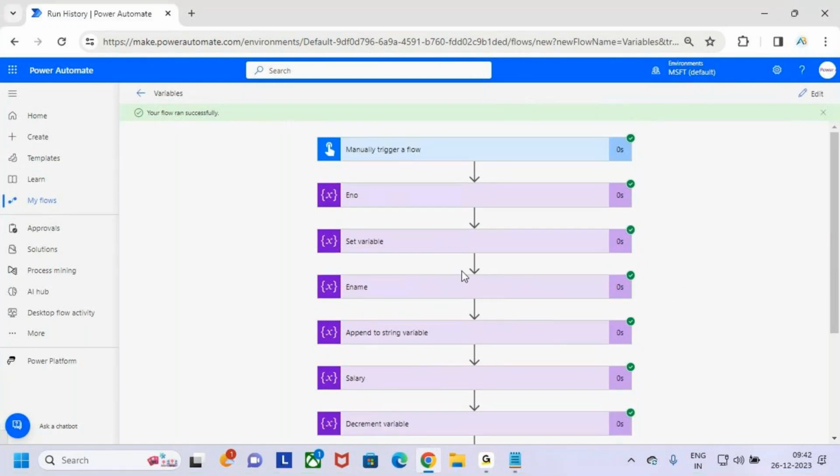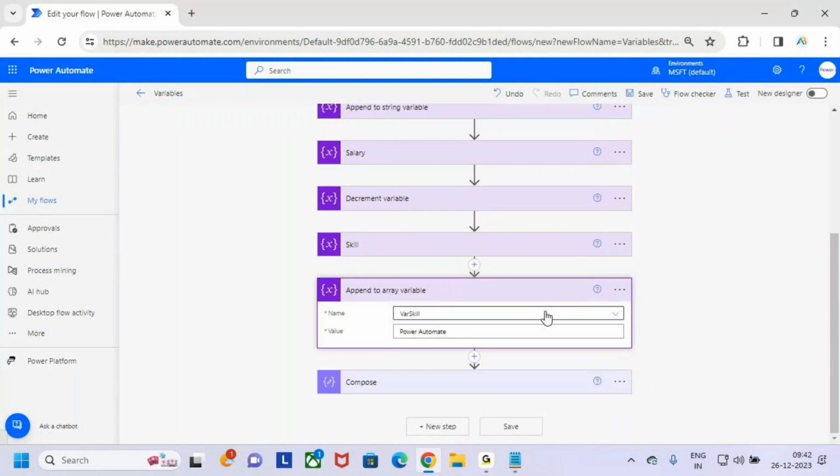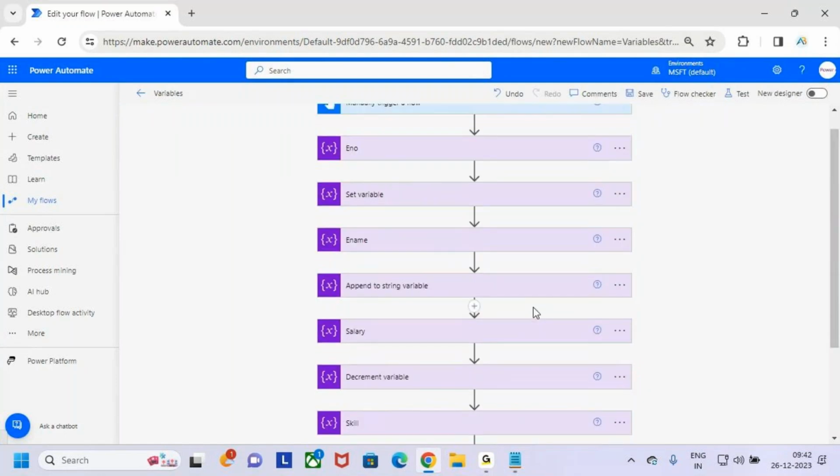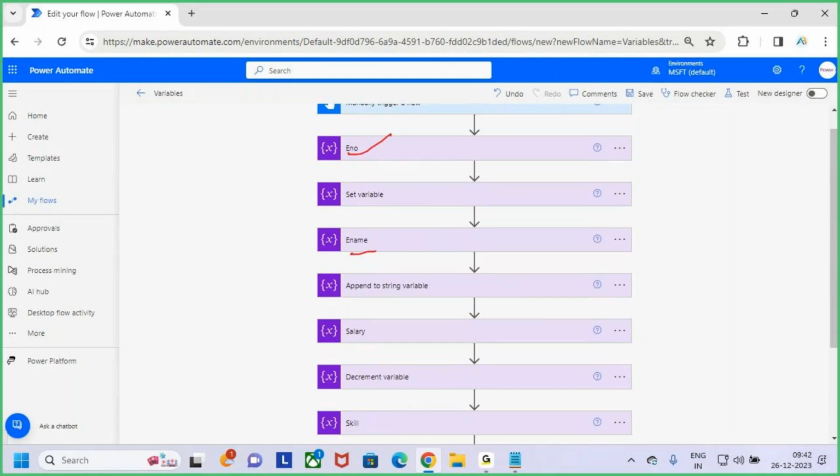So if you see here in this flow, how many variables am I declaring? Employee number, employee name, salary, skill set. Totally, I think 4 variables I'm declaring to hold different values: employee number, name, salary, skill set.